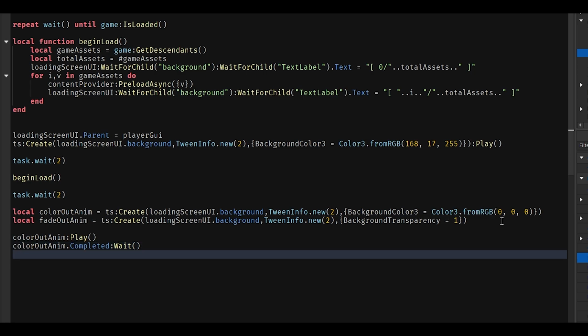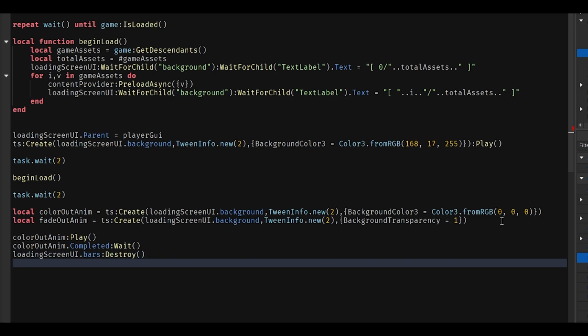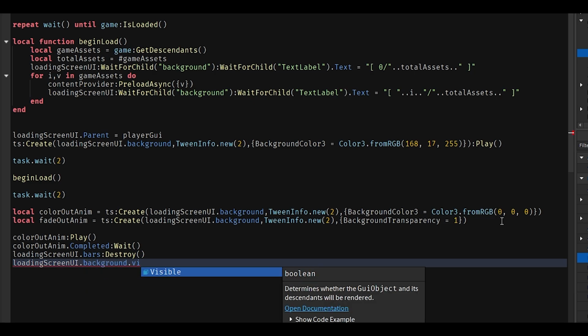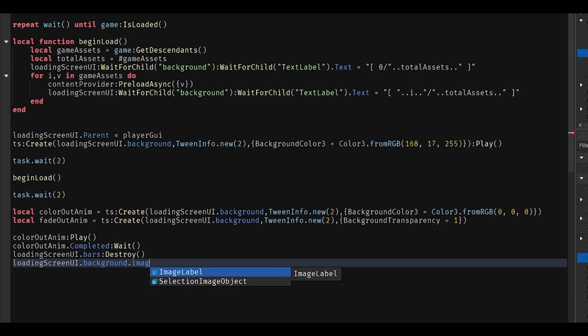And then underneath that, I'm going to do loadingScreen.UI.Bars:Destroy. Then we'll do loadingScreen.UI.Background.Vin, I think it's ImageLabel still, ImageLabel:Destroy. You can name the image label vignette, but I'm just not going to name it.